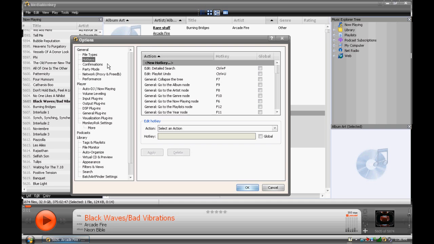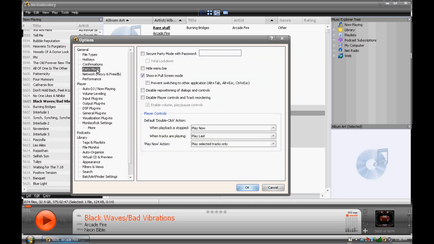Party mode is something where you can secure your computer with a password while your music is still playing through Media Monkey. If you've set up a party playlist at a party or something with your laptop and you want to secure it so people don't go through it, you can secure it with a password here.